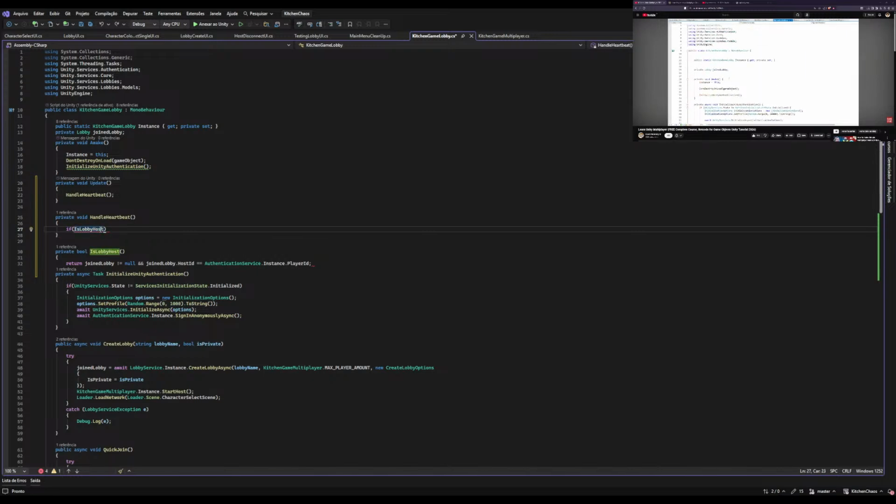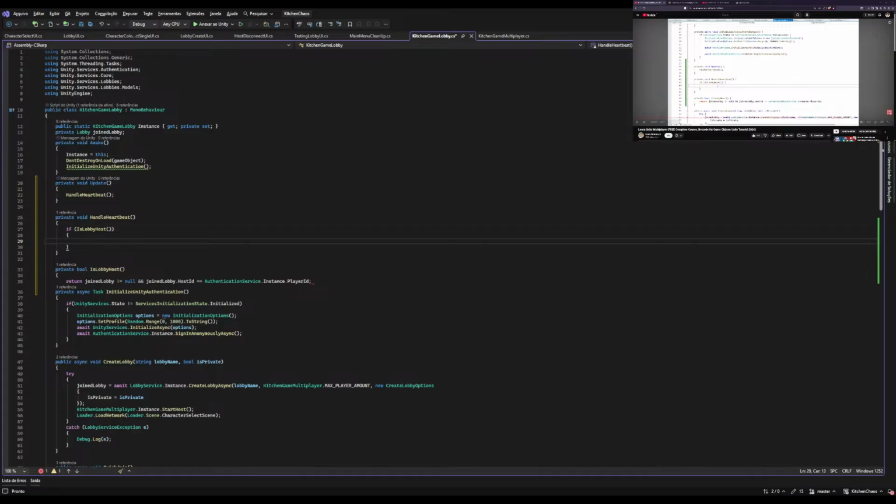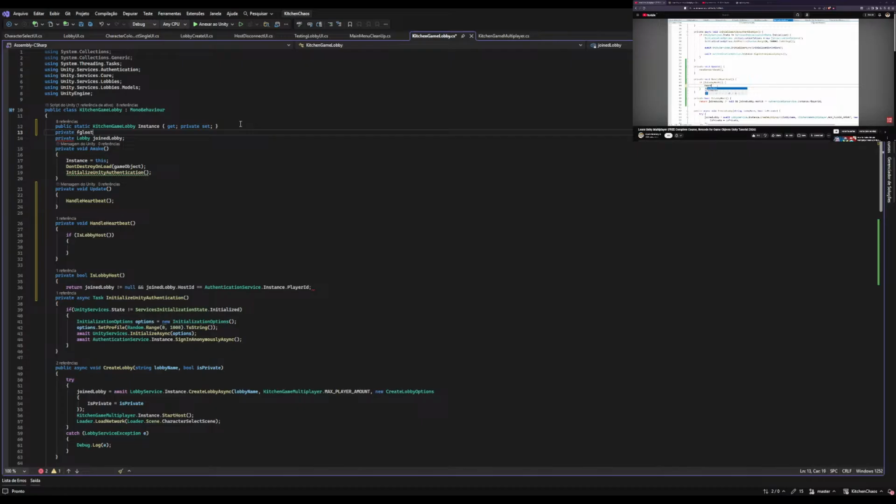And for that one, let's just count down a simple timer. So up here, let's make a private float for the heartbeat timer. Okay. Then over here, heartbeat timer minus equal the heartbeat timer. Okay. Then over here, heartbeat timer minus equals time dot delta time.